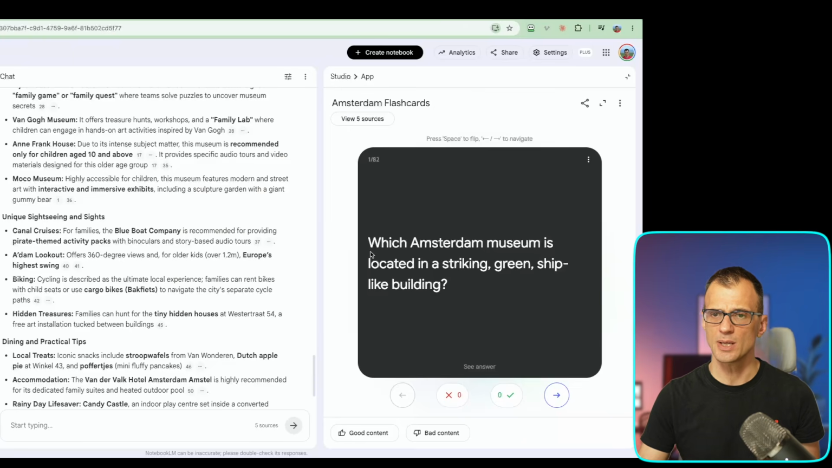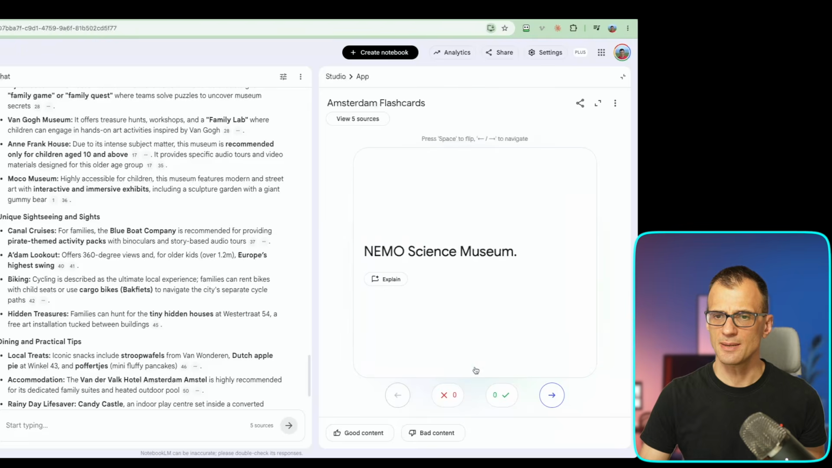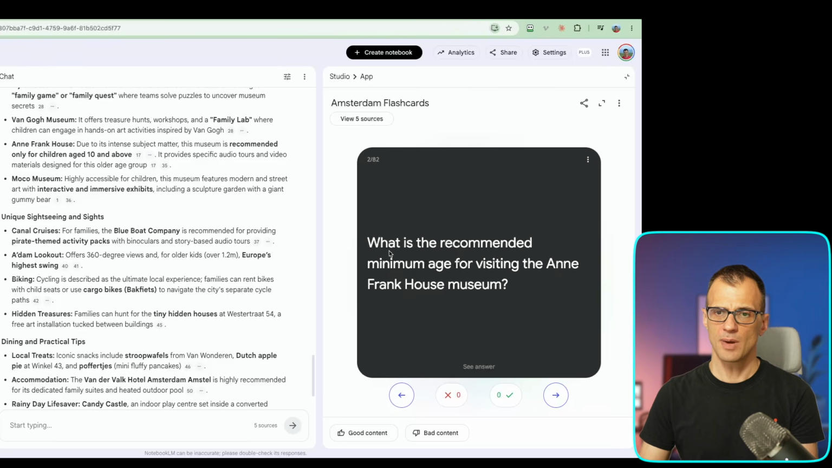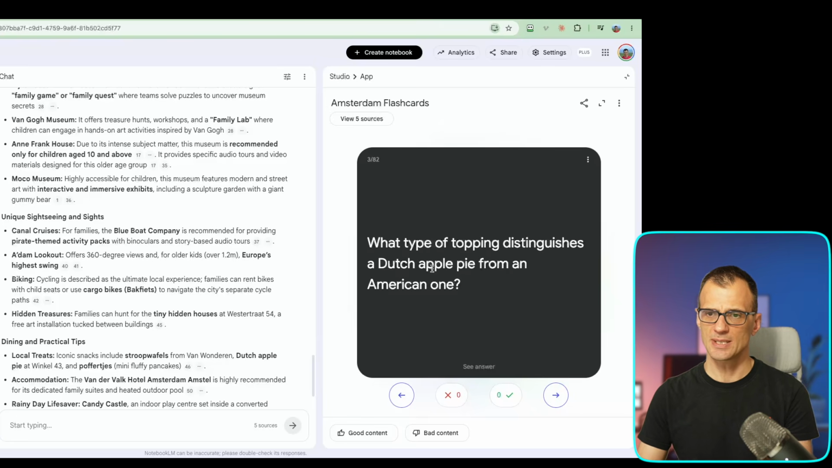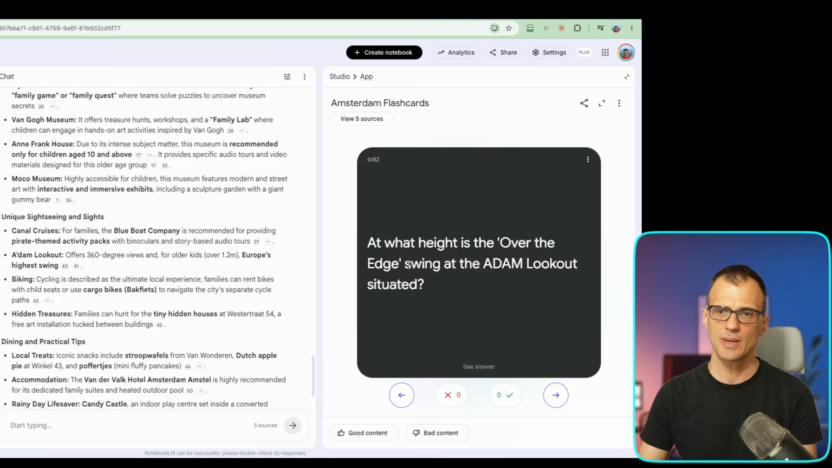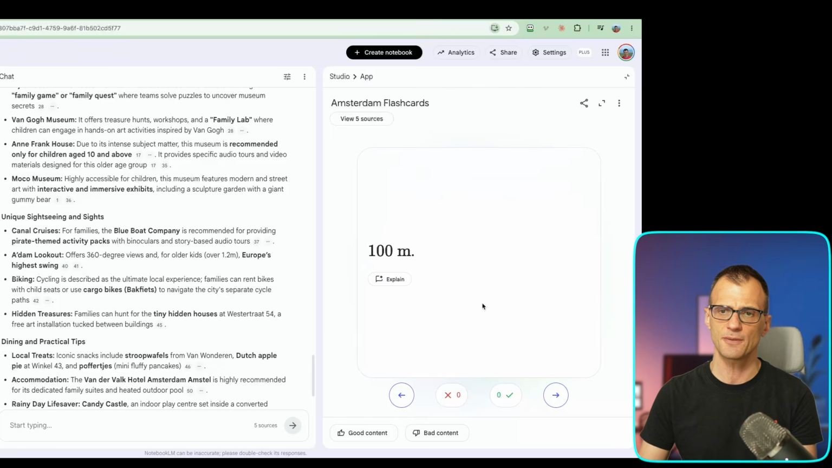So this is the first one: which Amsterdam museum is located in a striking green ship-like building? And then if you want to see the answer, you just click here, see answer, Nemo Science Museum. And so like that, it can ask you anything that you want. You can probably think of a lot of uses for this. Okay, what type of topping distinguishes a Dutch apple pie from an American one? So from the point of view of learning new information, this is brilliant. It's created all of these things and you can see the answer for each one.